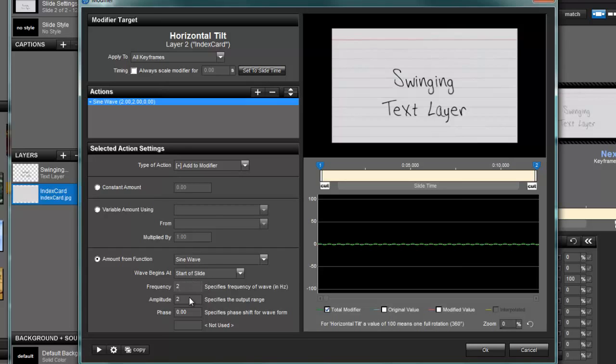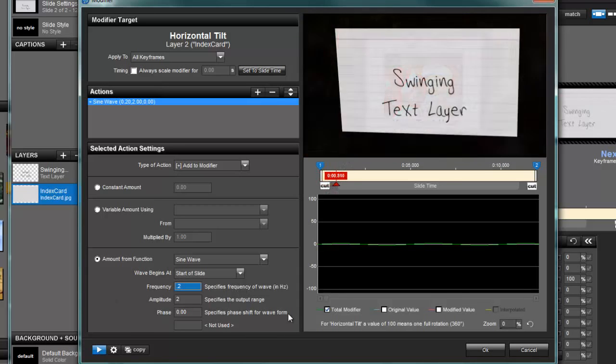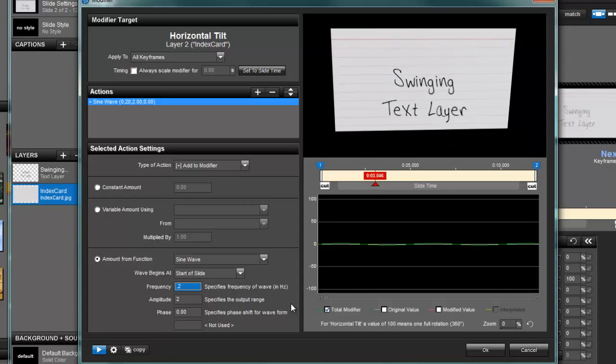So 2 frequency, 2 amplitude, I'm sorry, 0.2. I said 2, that would have been huge. See all these little lines? Let's go 0.2, not 2. Sorry about that. Now if you hit play, you'll see that it's swinging forward and backward, but it's also kind of going side to side.